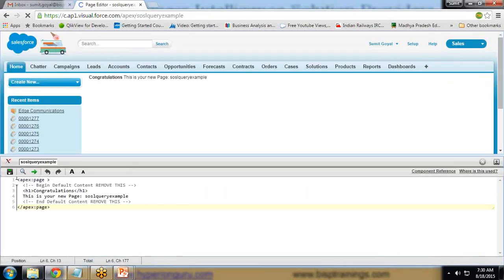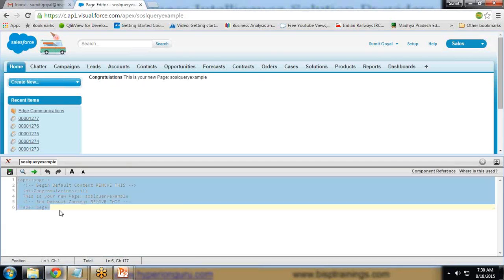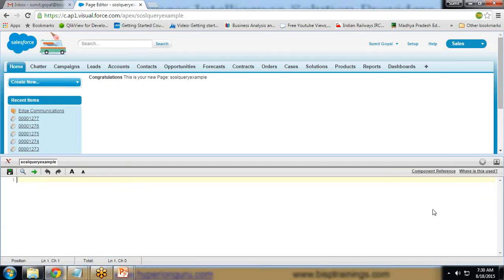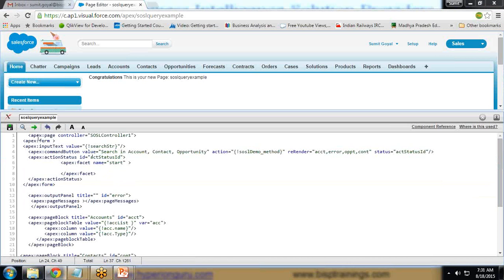That's the default code of this page, so I delete this code, and instead I'm going to write my own code. So let me write my code here. So that's the code. As you can see here, the first line starts with apex:page controller SOSL.